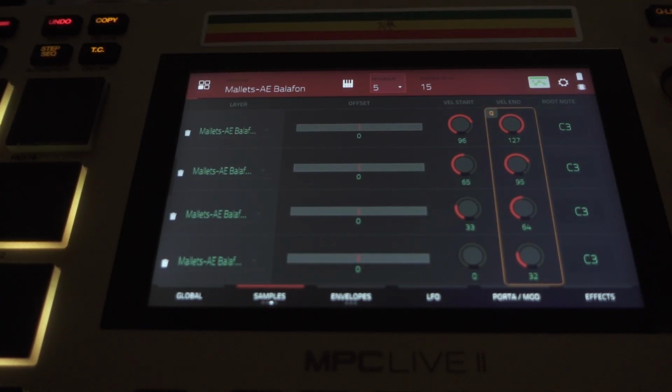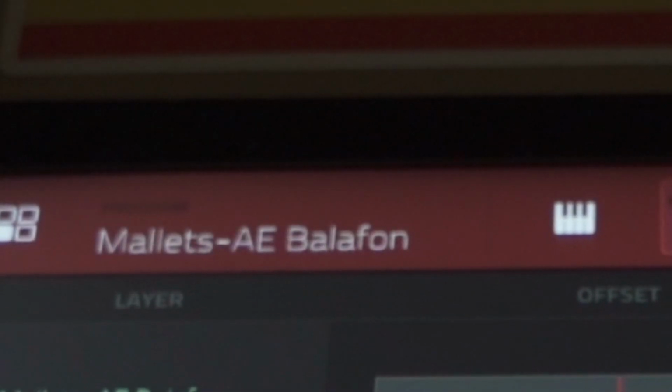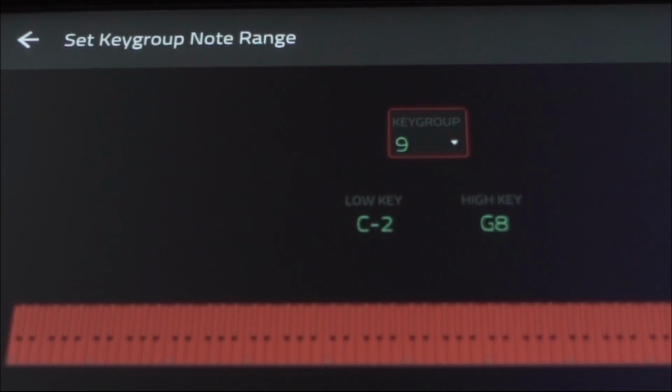Now we have set it up, and now, as you can see, all key groups are the same now when it comes to the velocity start and to the velocity end points. The next step right now is to go to the keyboard icon. I tap on this icon, and now I can go through all the key groups.